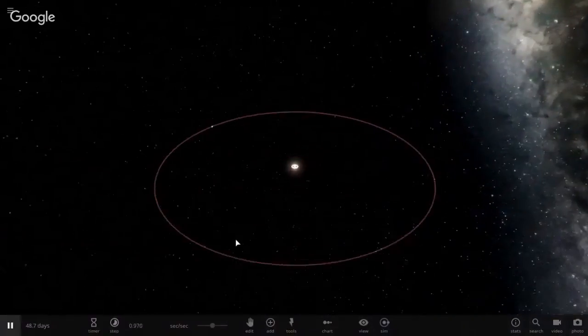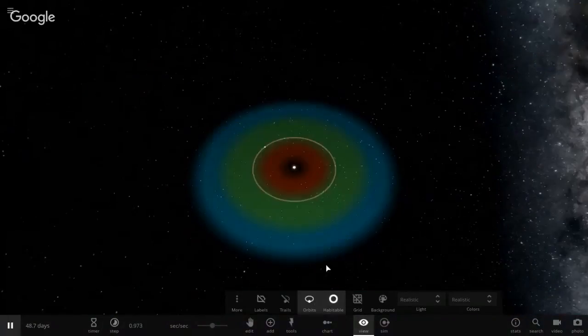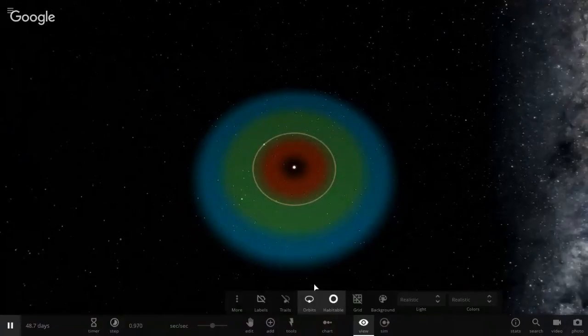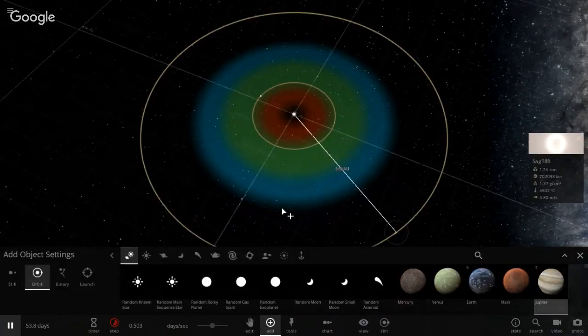So now we're going to add the next planet, which is about twice the size of Jupiter, I think. It actually orbits right on the edge of the habitable zone. I'm actually going to turn that to 14 days a second. Oh gosh, we're orbiting the moon, aren't we? Okay, there we go. So now we click add object, and we're going to add Jupiter.